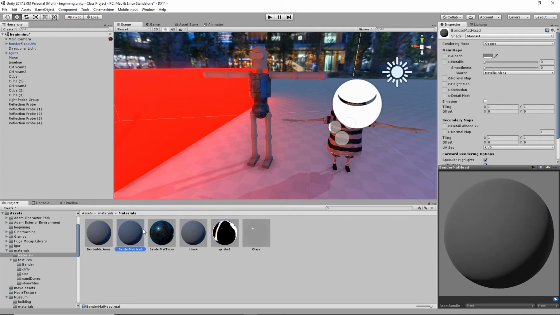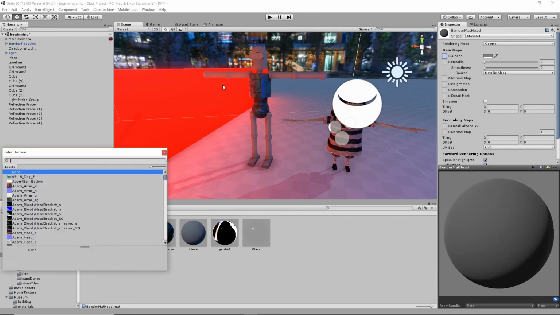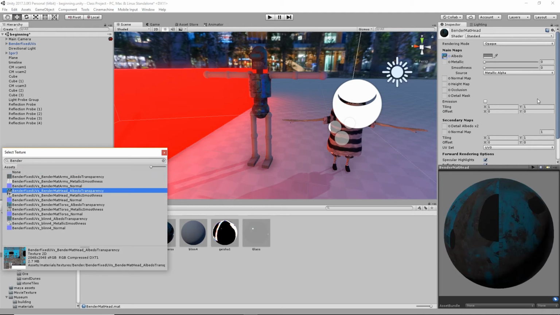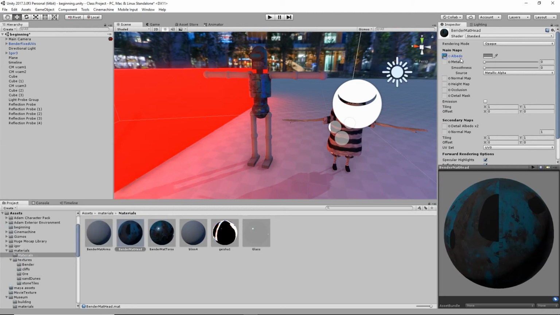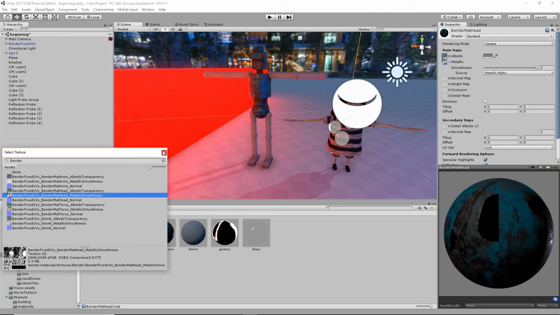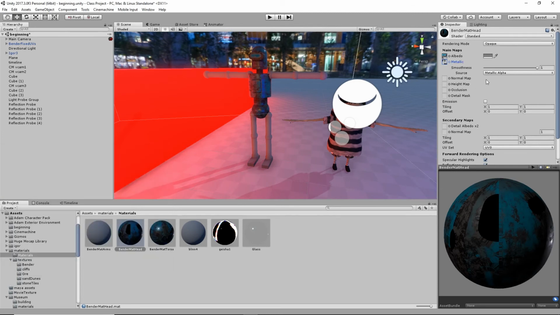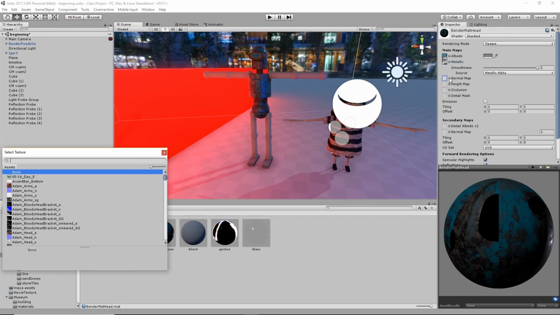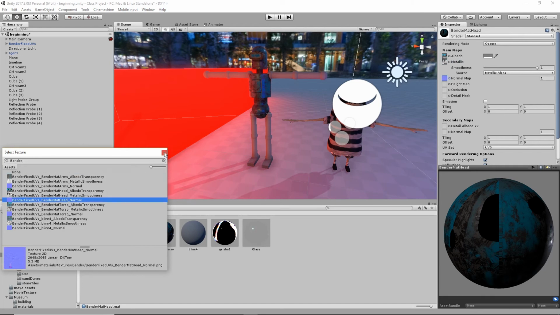Then we can do his head. So we'll go Bender matte head albedo transparency and a metallic matte head metallic smoothness. We have our metallic alpha set up, and then the normal map. Bender normal for his matte head.